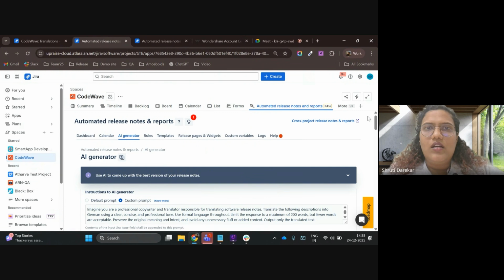So imagine that you're a product manager and you have clients from all over the world. So you need to maintain your release notes in multiple languages. And how exactly can you do that? Because it is a tedious job. You will have to translate each content manually in each language and then again create release notes out of it. So that is a tedious job. And I'm going to show you how you can do it using automated release notes and reports, that is ARNR.